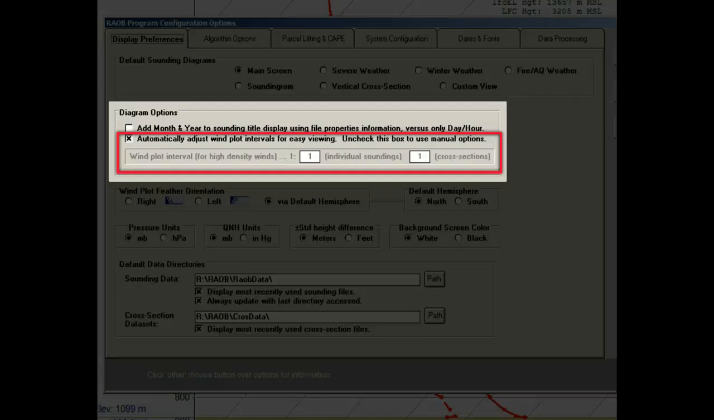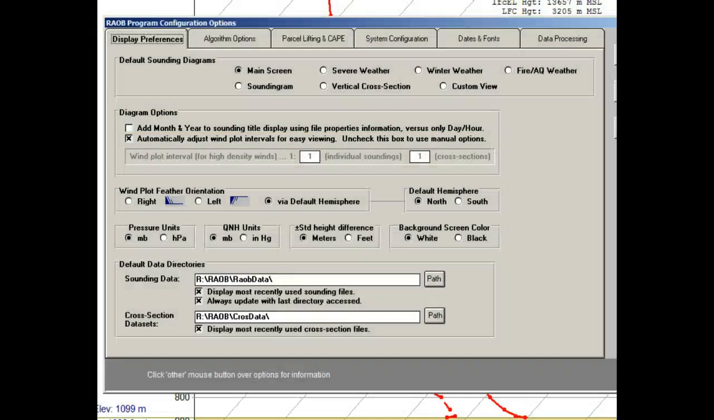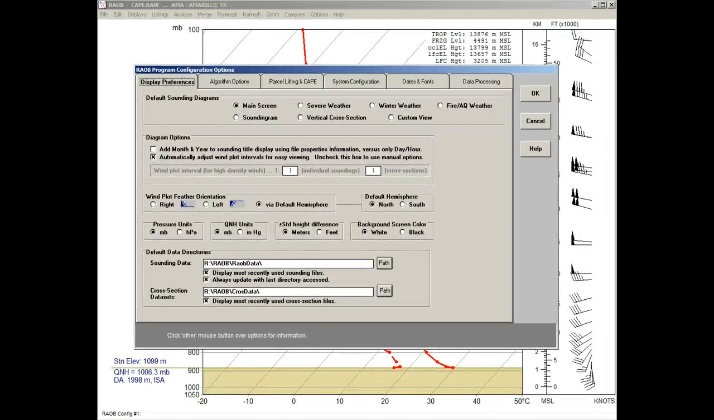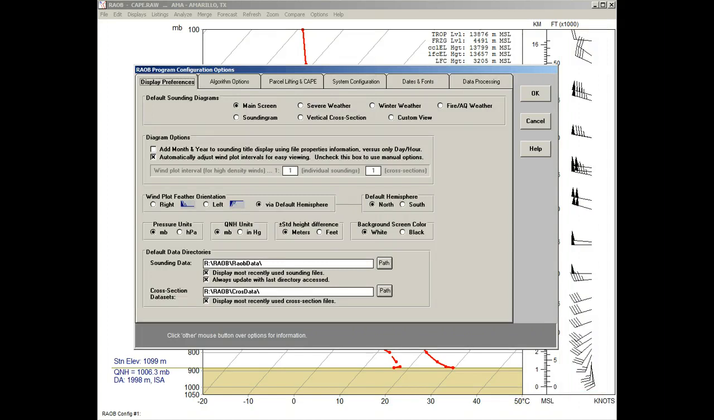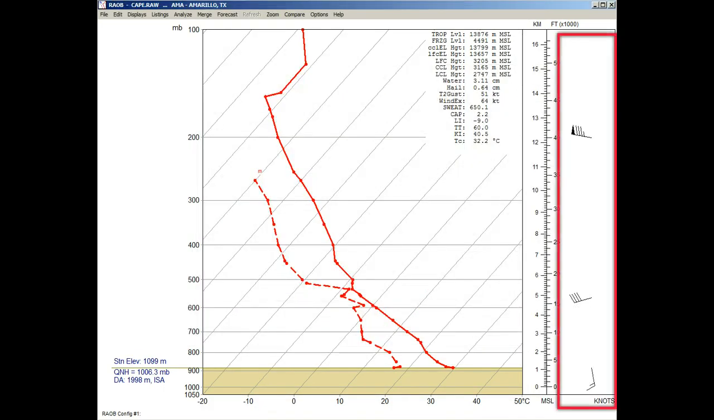The next option, to automatically adjust wind plot intervals, is primarily used when viewing soundings with high-density wind data. It is also best to leave this option on, unless otherwise needed. For example, with the current setting, RAOB plotted all winds found, because this sounding is a low-density sounding. If we turn off this option, we then must specify the wind plot interval. And if left at a ratio of 1:1, RAOB will plot all available winds. But if we change the ratio to 1:10, which only plots every 10th wind, then only 3 winds are plotted.